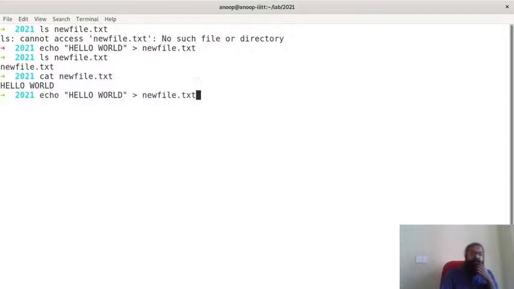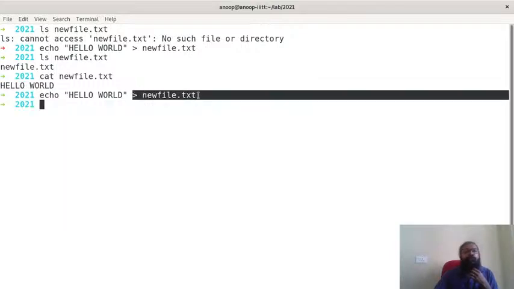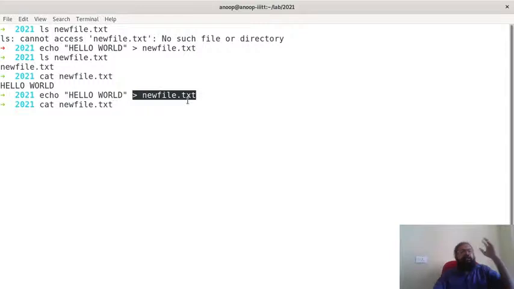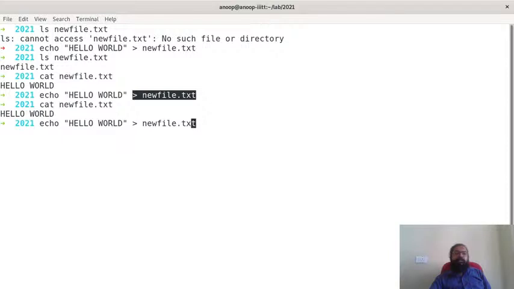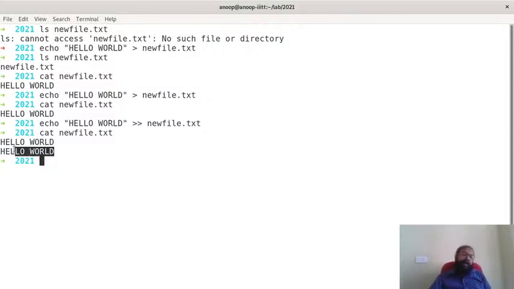Now if I go and execute this command once again, what is going to happen is that it is just going to write to the file new file.txt the content hello world, but it is writing it as a separately new file. So it wouldn't have actually done anything if you do the cat new file.txt. On the other hand, if I put a double arrow new file.txt and then I do a cat, you can see that it has added the hello world to the end of the file.